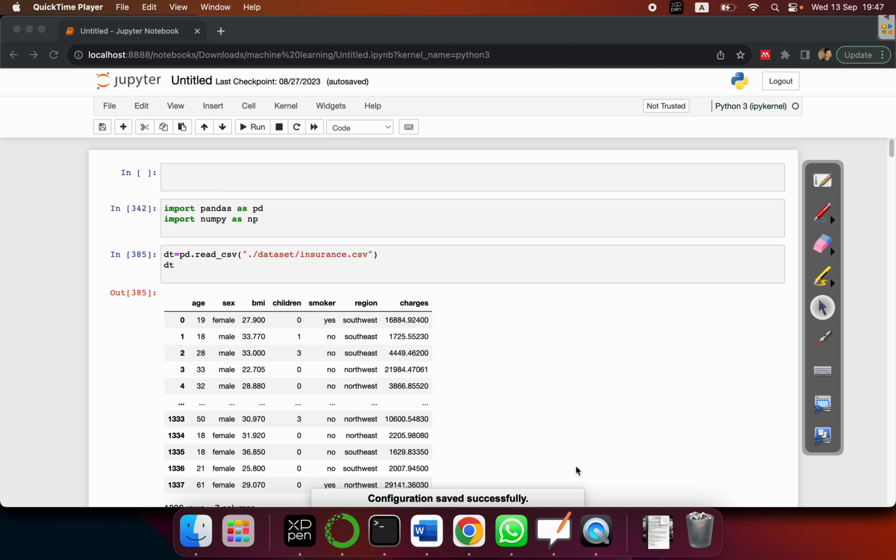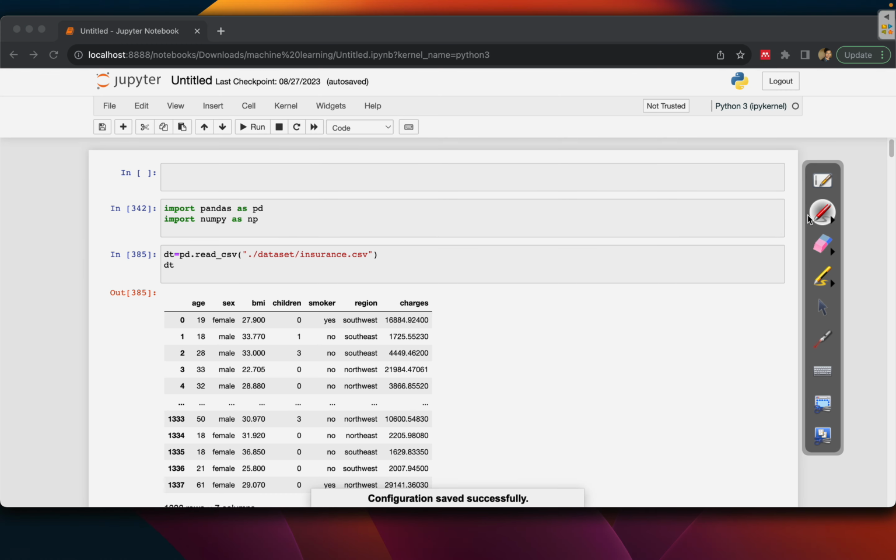Hello everybody, and this time I'm back with a dataset for the linear regression task.